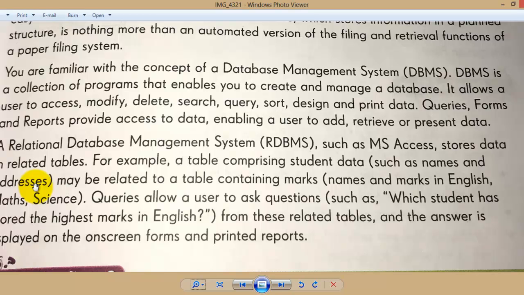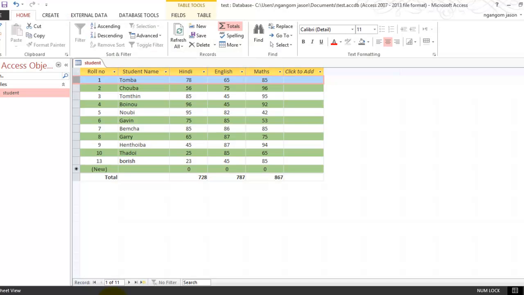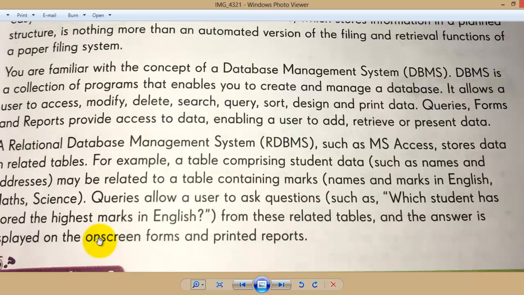And in another table, what we are going to put is a table containing marks, that is student name and marks in English, maths, and science. We have combined two tables here. Hindi, English, the subject is different, but it's similar to this table. The one they are giving as an example has student name and address, and in another different table there will be again the student name, and there will be no address, and there will be a subject and the marks they got in that particular subject.